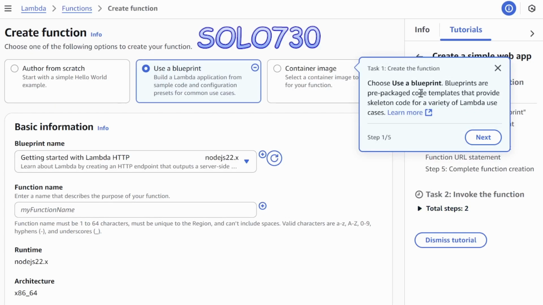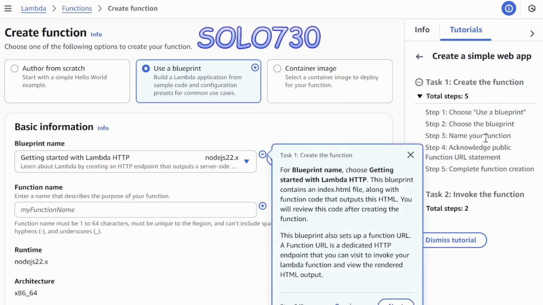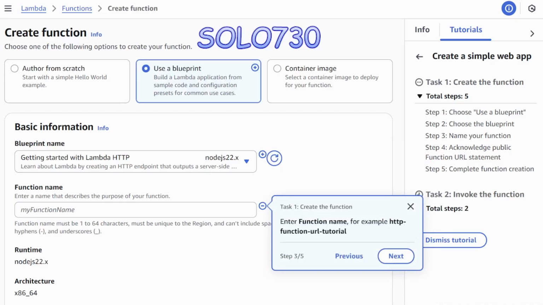Use a blueprint. Blueprints are prepackaged code templates that provide skeleton code for a variety of Lambda use cases. All right, let's do that. Next. So we're just gonna choose getting started with Lambda. HTTP contains the index file. Okay, so these are prepackaged. It already has the code built in. Use a function URL. Okay, we can do that.